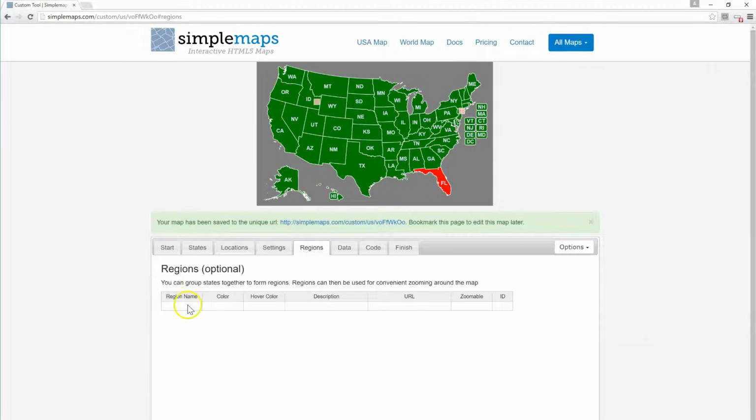You may want to create a region on the map for zooming or because you have sales regions. And to do that, it's very easy. We just add a region name, and then we add states using their IDs. So to make a region in the Northwest, we just would add Idaho, Washington, Oregon, and instantly these changes are reflected on the map. We have a region in the Northwest that we can zoom in on. You could give it a unique description, a URL, different color, if you like.